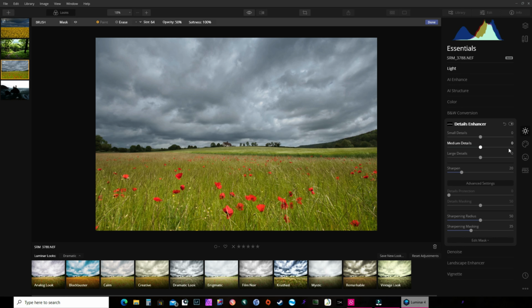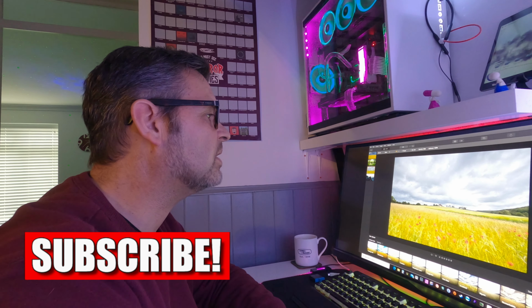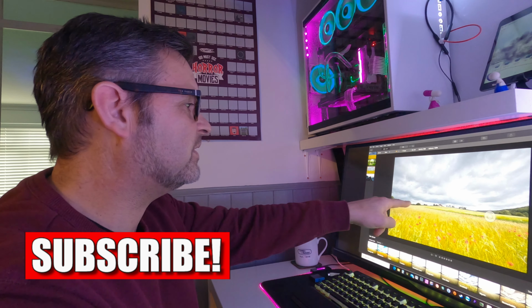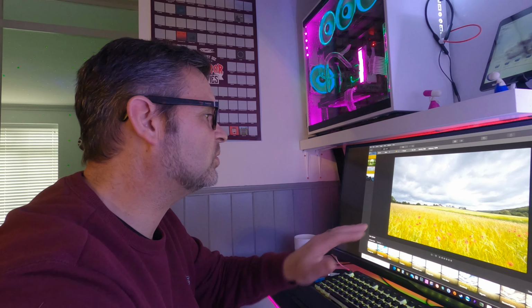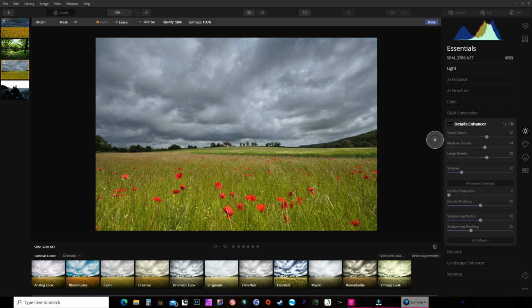Now after I've done that, I've got small detail, medium detail and large details. I'm just going to bring them up slightly as well, just so we've got a nice bit of definition in the top of the hilltop there. And so we've now got that sorted. Let's come off detail enhancer.